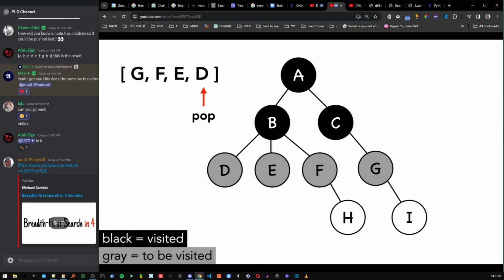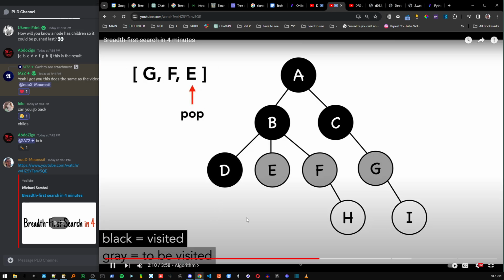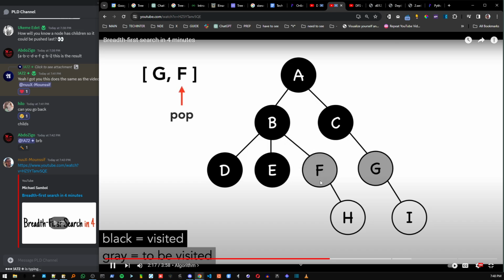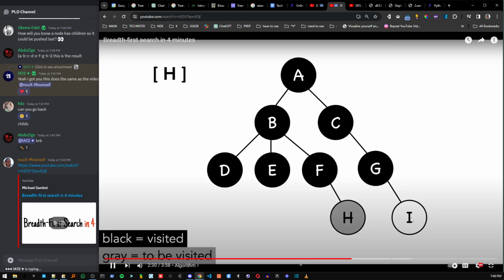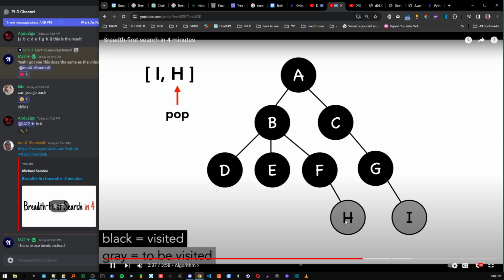D is the next item out of the queue. I'll let the rest of the algorithm finish without voiceover. This one doesn't have any children. This one also doesn't have any. What's going to happen in this one? We're going to pop it. J is going to be the first, then we're going to add H, and then we should jump to G. Add H, now jump to G, then add E, I. Then pop H.